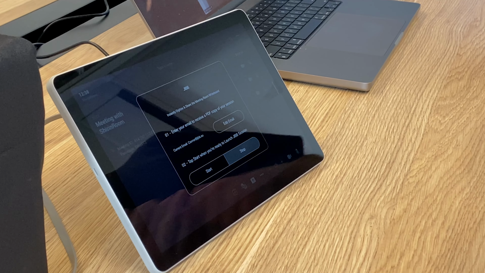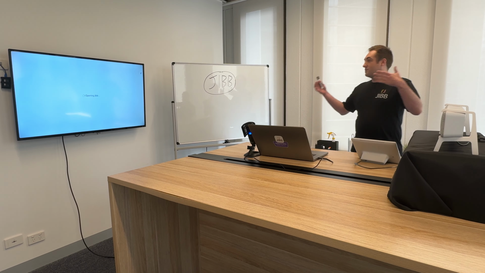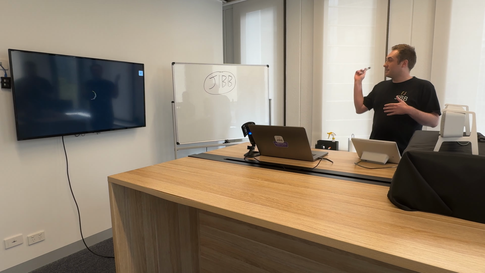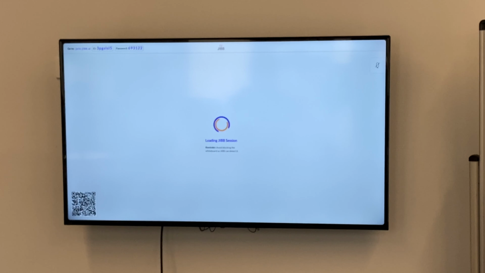Alright, the next step is to just tap start. Now it's important to make sure that you step outside of the view of the camera so it can detect all four corners, so it can digitize it and put it in your meeting. And then you just wait for that to tick over.